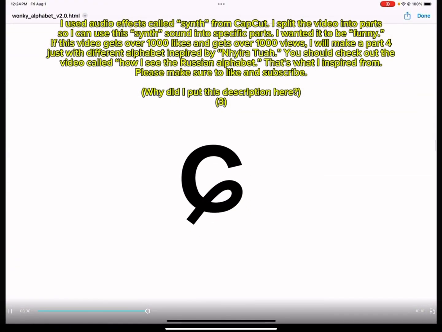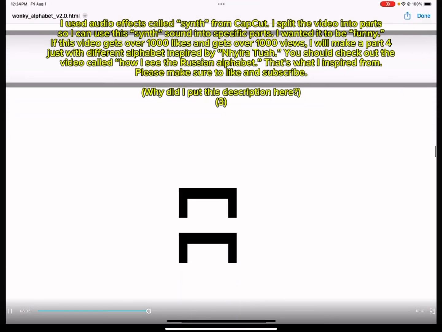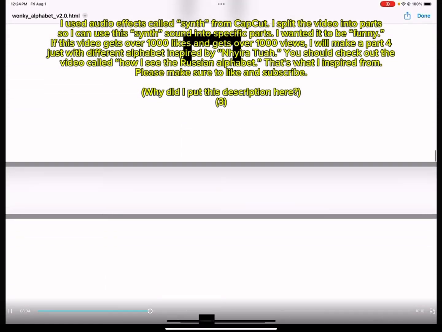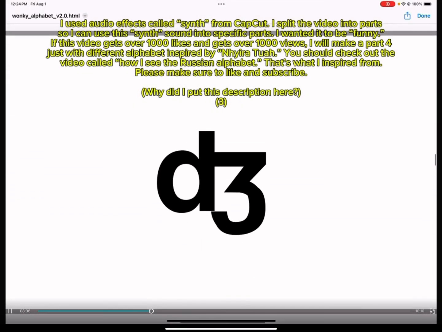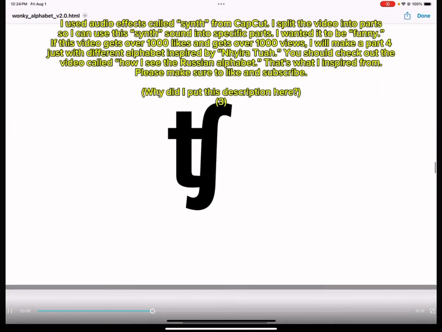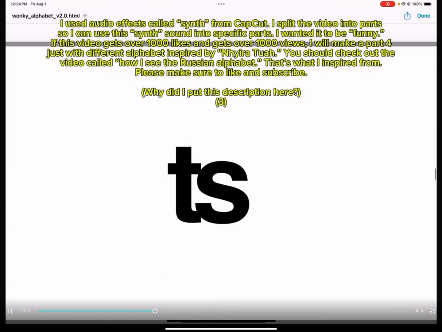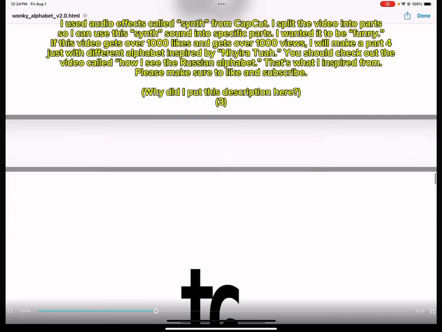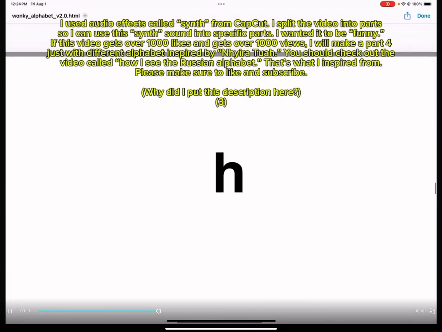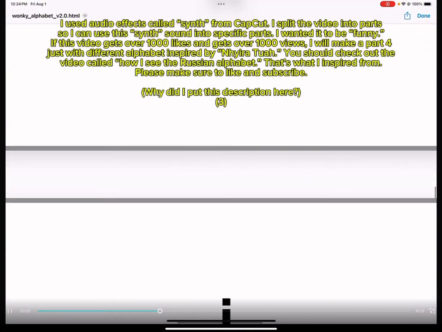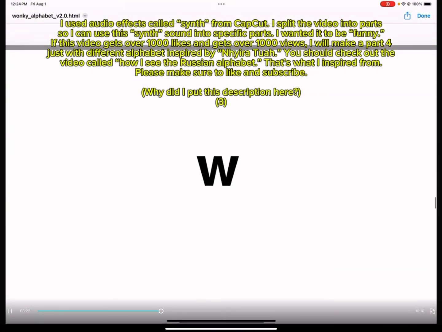This is the letter C, but this is too curved. Two square brackets. D and a 3 conjoined. T and the weird S conjoined with a stick on it. T and the S conjoined. T and this weird looking 6 conjoined. Tiny H. J. W.